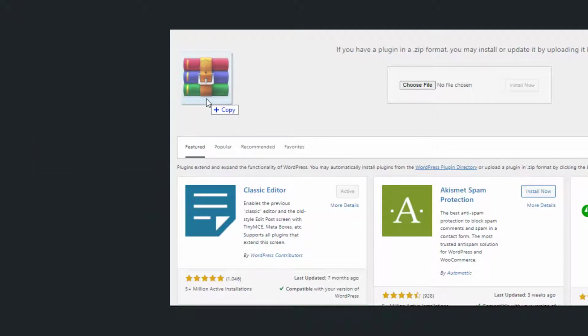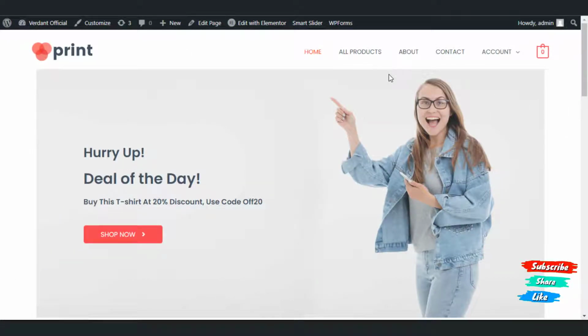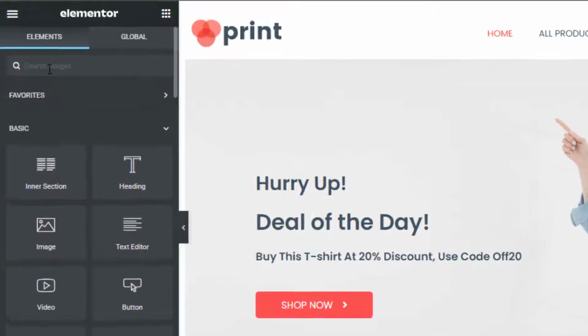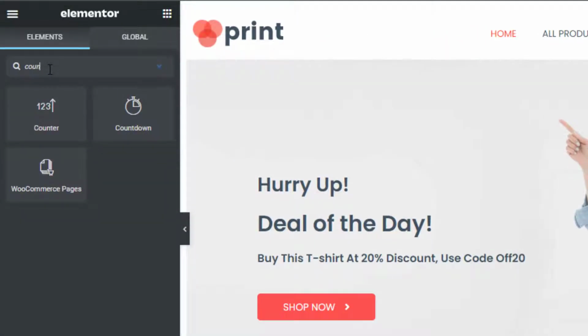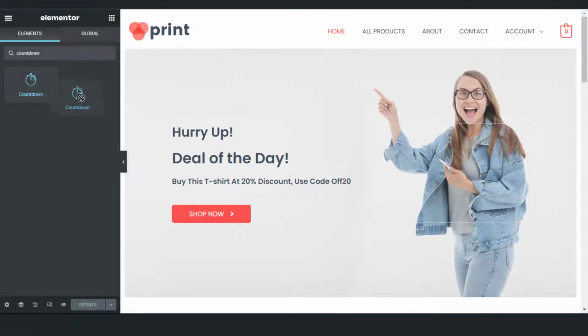Once you get it, install the plugin on your website. Once you do that, go to the pages where you want to add countdown and click edit with Elementor. Here, search for countdown. Now drag this and drop it here.